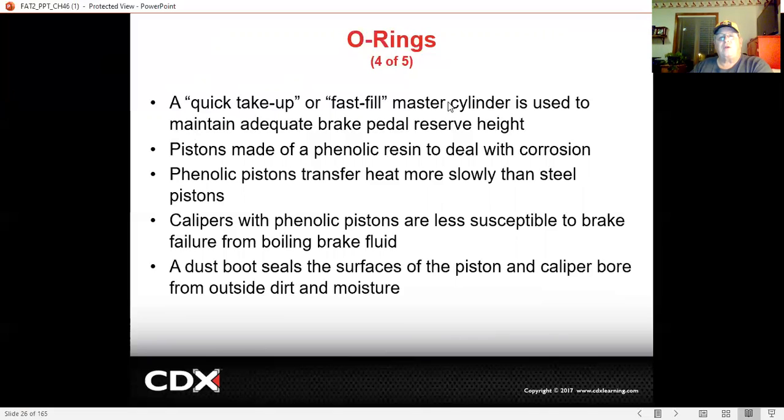But if we didn't have this quick take up master cylinder, we would have a really low brake pedal position when we stepped on it the first time, because we would use most of our pedal application just to push the piston back out to its original position before it started clamping on the rotor. So this quick take up master cylinder pushes those out there in a hurry so that we have a good solid brake pedal. Pistons are made of a phenolic resin.